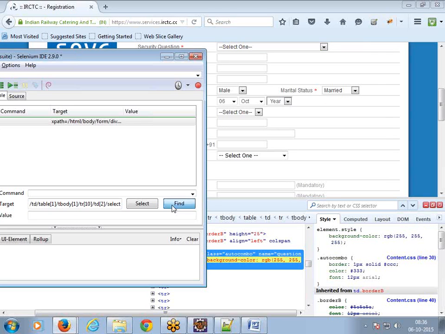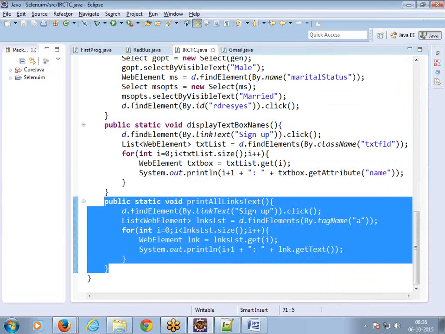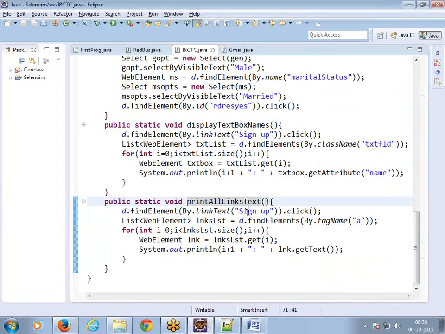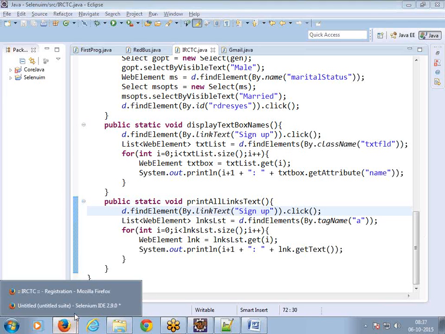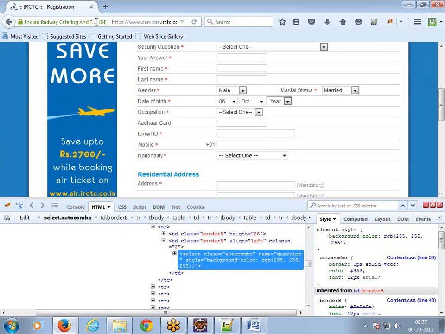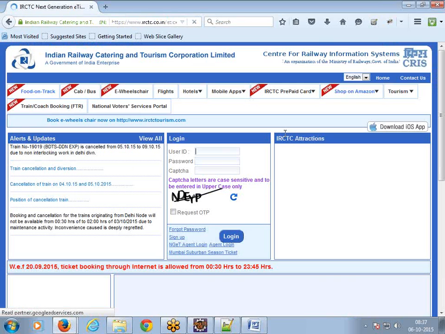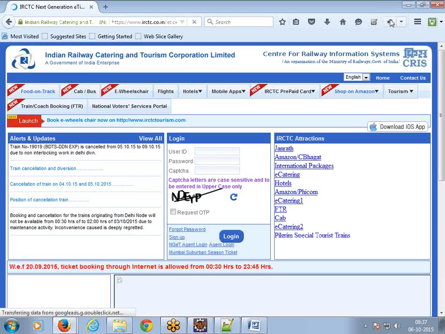Are you clear? Now how to use this XPath in the code, in the script? Let us see that with one example. For example, take this sign up link. For this sign up link, we are using the linkText locator. Instead of the linkText locator, let me use absolute XPath to identify this sign up link. Go to the IRCTC web page. The sign up link is on the home page. We have to go to the home page. Here it is, the sign up link. Click this Firebug.